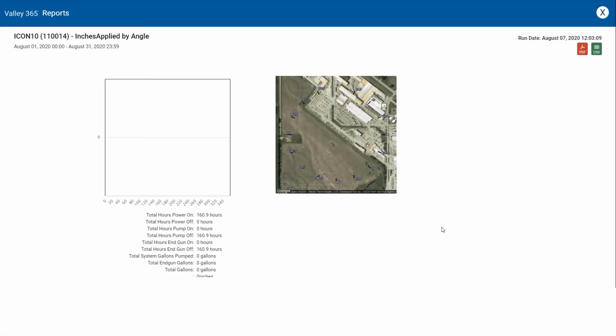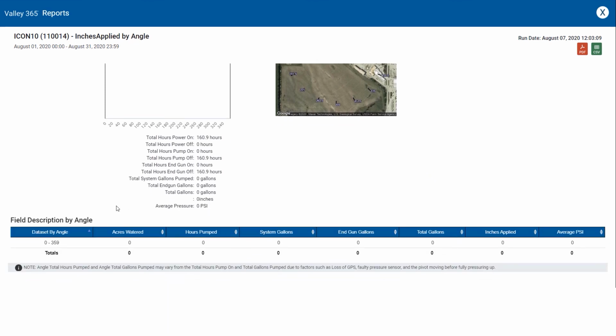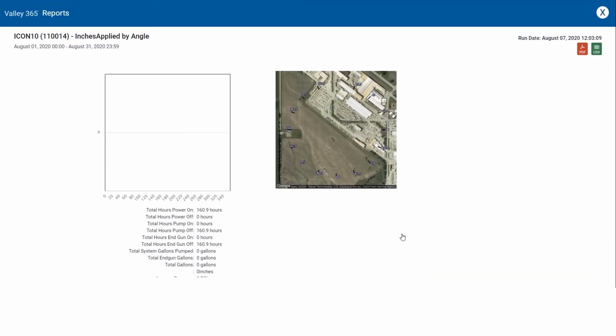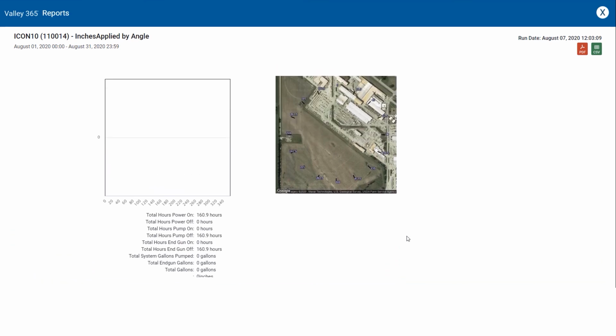You'll see a summary of the data that was pulled for this particular device and report type here in the center. If I scroll down, I also get the details in a chart layout that summarizes the information for me. If I want to go ahead and take this report with me, say I need to send it to my water district or an irrigation manager, I can do so by exporting it in a PDF or CSV format.